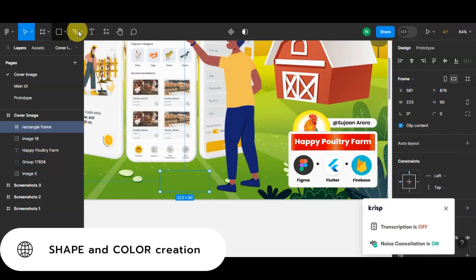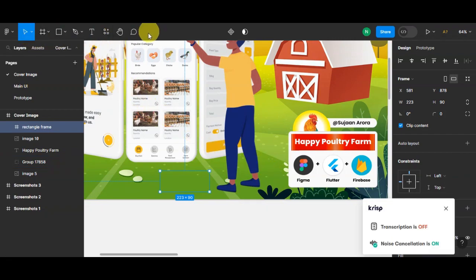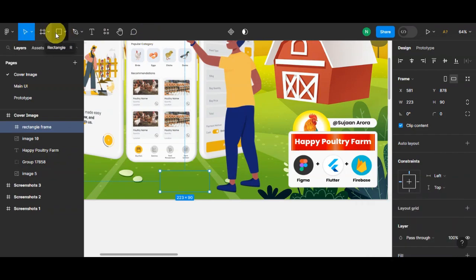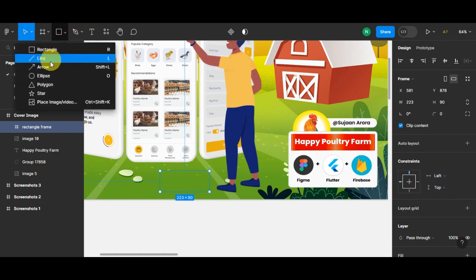So here onto the upper part, you can see the different tools again in here. And then as you can see, we have here a rectangle. So these are actually the shape tools. So if you use this drop down menu in here, you'll see the different shapes that they offer. We have here the rectangle, line, arrow, ellipse, polygon, star, or you could place in an image or video as well in here. As you can see, here are its different shortcut keys, so you could make use onto that one. So let's try to add in a shape.